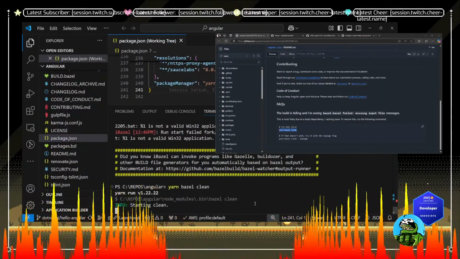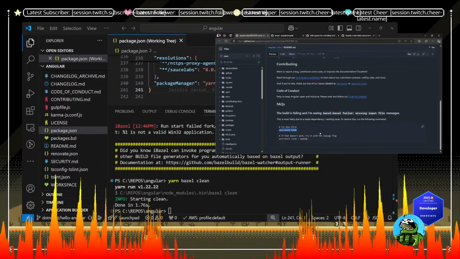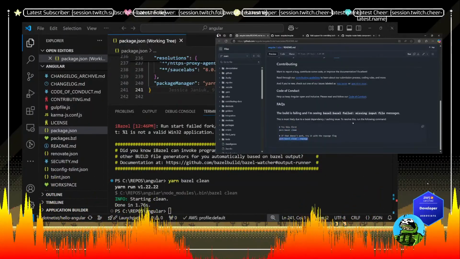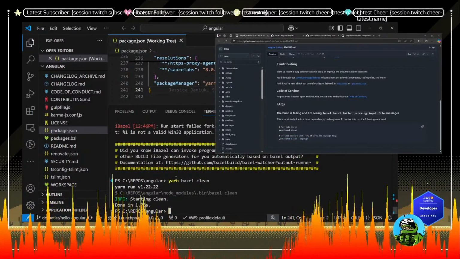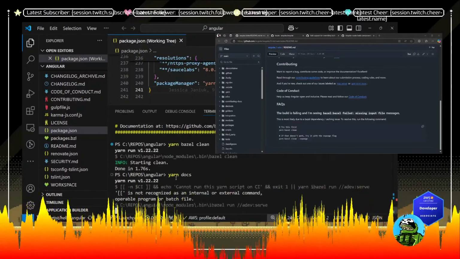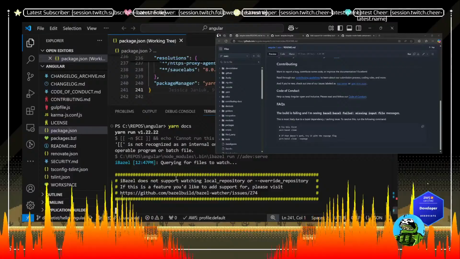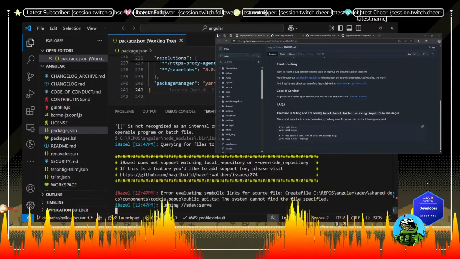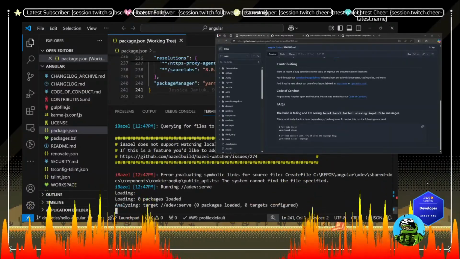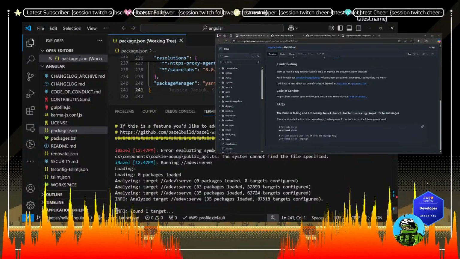Okay, yarn Bazel clean. Okay, so it's cleaned. If it doesn't work, try it with the expunge flag. Okay, so let's try the build yarn docs again. iBazel querying for files to watch. Error evaluating symbolic links for source.